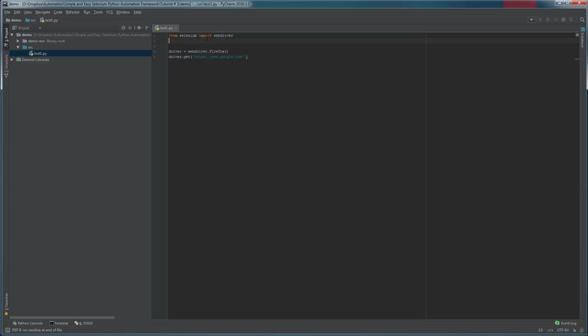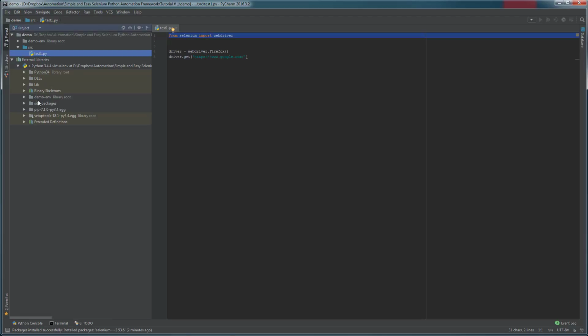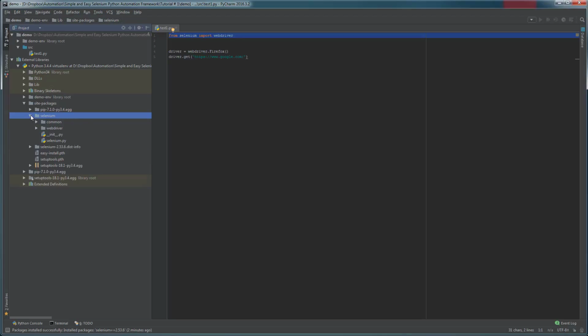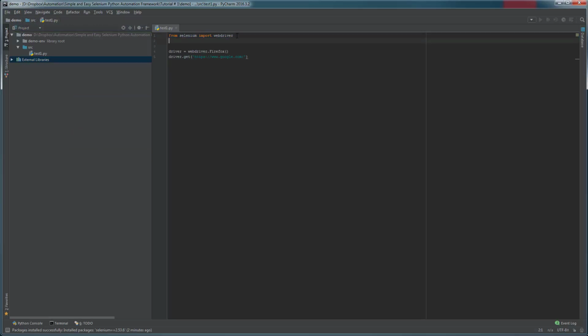So basically what it's saying is import the Selenium package that we just installed. You can actually go and see it here. If you go in here, external libraries, site packages, under there you'll see Selenium is installed here. So we're saying the package we just installed, we want you to import that package with WebDriver. And then we're initializing a variable. So we're saying initialize the WebDriver with Firefox, and it creates a driver object. You can name this variable or object whatever you want.